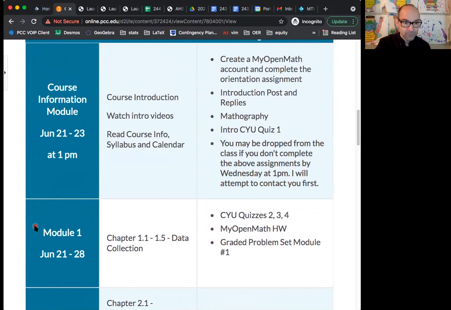And then we get into the rhythm on module 1, covering chapter 1, first 5 sections, data collection. Your quizzes, there's 3 little quizzes that you'll do. They'll all be due on Thursday. And then your MyOpen Math homework and graded problem set, those will be due Monday. Quizzes due halfway through, and then homework due on the next Monday.